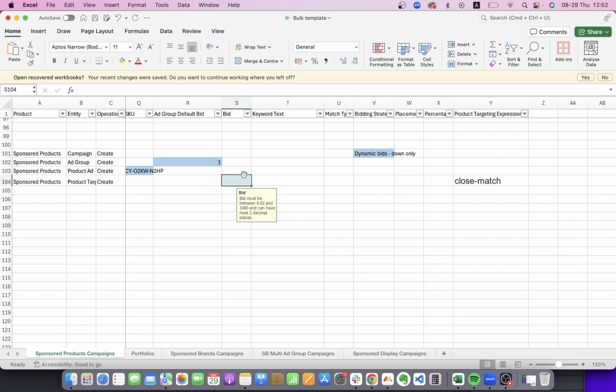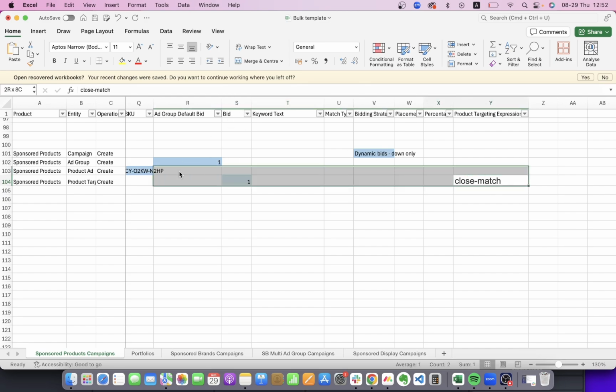And this is the bid, right? It's similar to how you can select the bid for each keyword when you are targeting keywords in manual campaigns. You can now select the bid for each targeting group, right? So in auto you got 4 targeting groups. That's close match, loose match, substitutes, and complements, like I mentioned before. So you want to specify the bid for each targeting group.